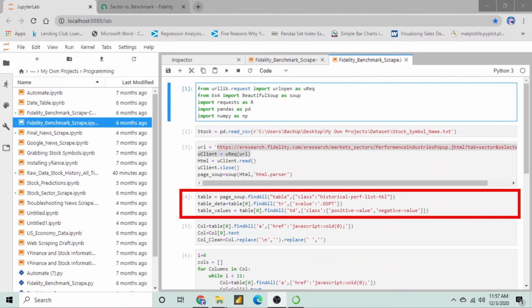.gspt is related to information technology. And then the last line of code in the coding block of 4 for table_values is going to find the table data for the information technology sector.